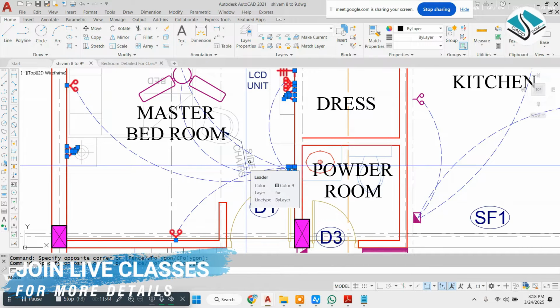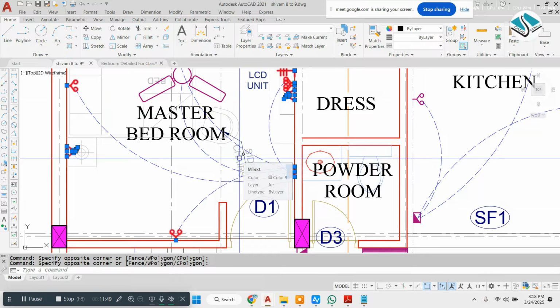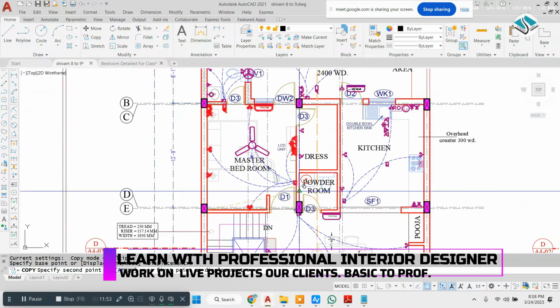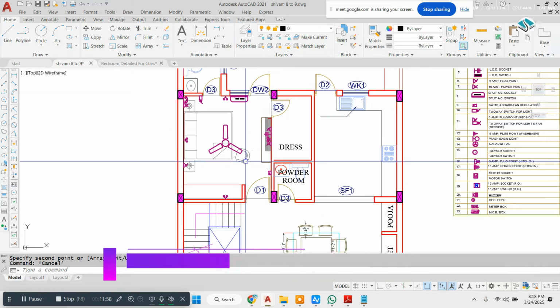Place LCD unit items. This one is the switch board that we will place near the door, so that we can control every electrical item easily. Just copy and paste, place in your drawing. Simple is this.